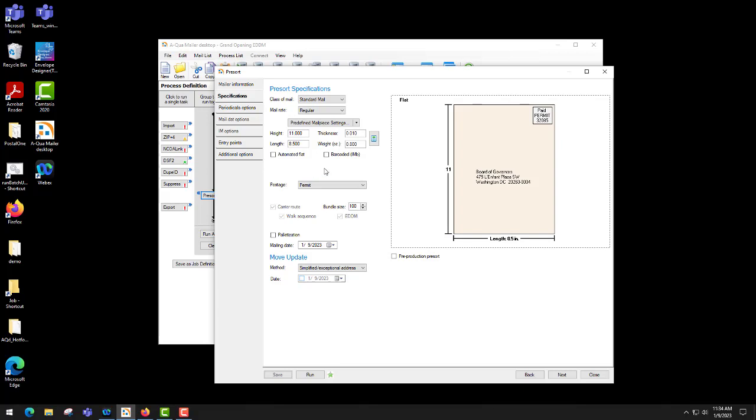EDDMs are typically flat. Simplified mailings can be both letter size and flats. Here's your piece dimensions. If you wanted to barcode it, you certainly could. Most EDDM mailings do not have any printing on them other than what's pre-printed on the piece. Here's how you're paying for postage. And this is where you determine the facing slip bundle size.